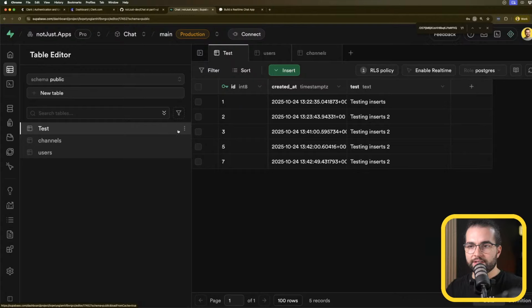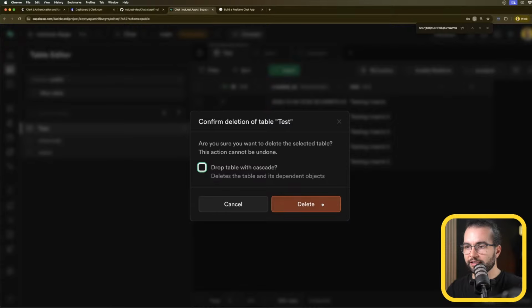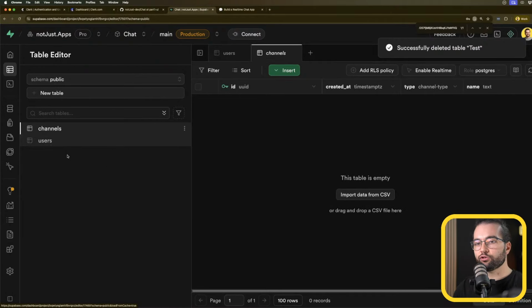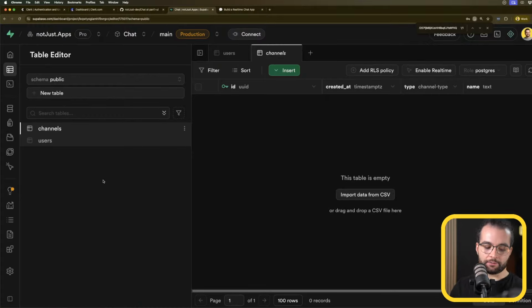We no longer need this test table, so I'm going to delete it. The next step is, how do we add users to a channel? Well, when it's a direct one-to-one channel, we know that a direct channel between two users has two users. And in that case, we can set here user 1 ID and user 2 ID.